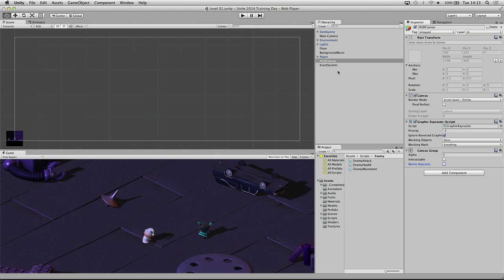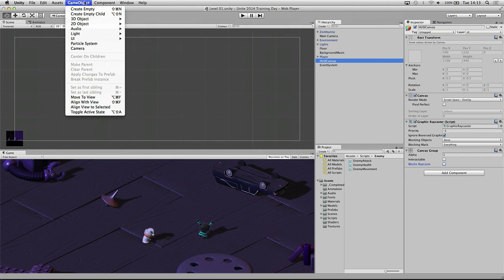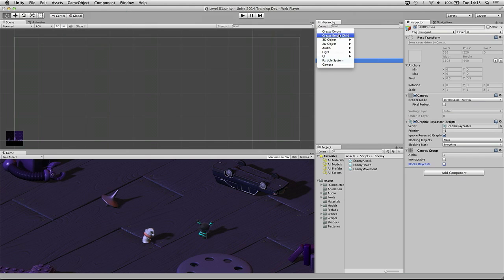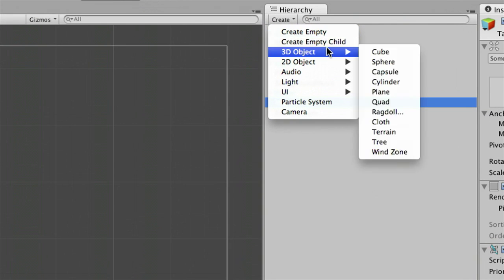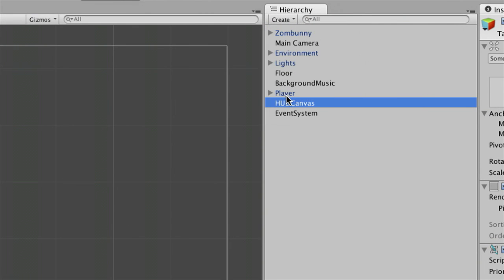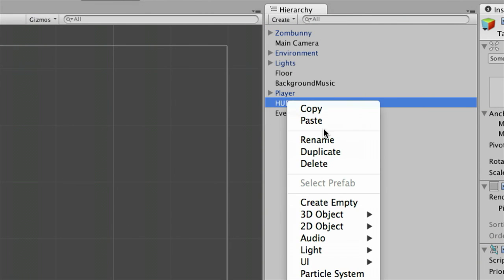Okay, so the first thing we want to do is actually get a HUD element into this. So we're going to create an empty child. There's another way of doing this. So I want to basically give you an example of each way of doing certain things. We can select HUD canvas, and from the top we can go Game Object and add things. We can go to the Create menu here, which now has Create Empty and Empty Child as of 4.6. But we can also right-click on a game object we want to create an empty child for.